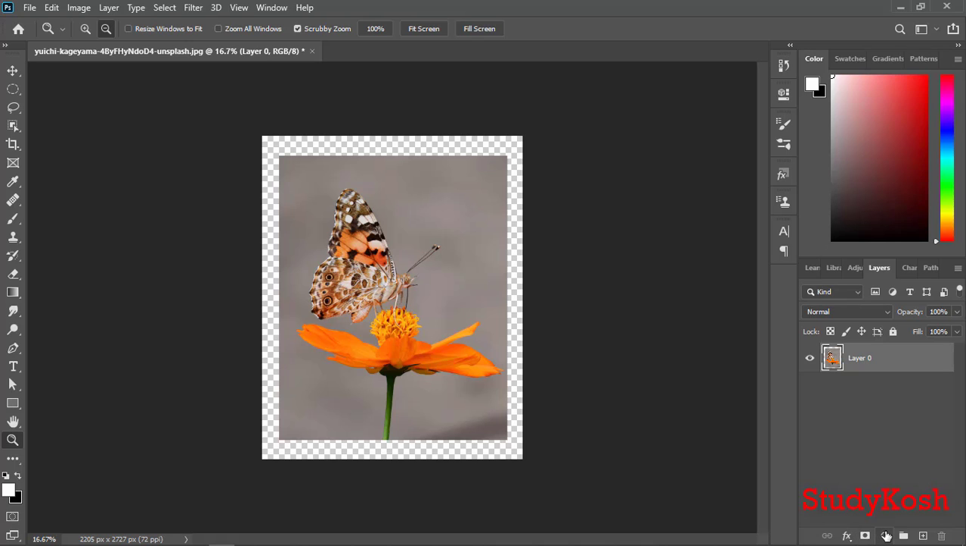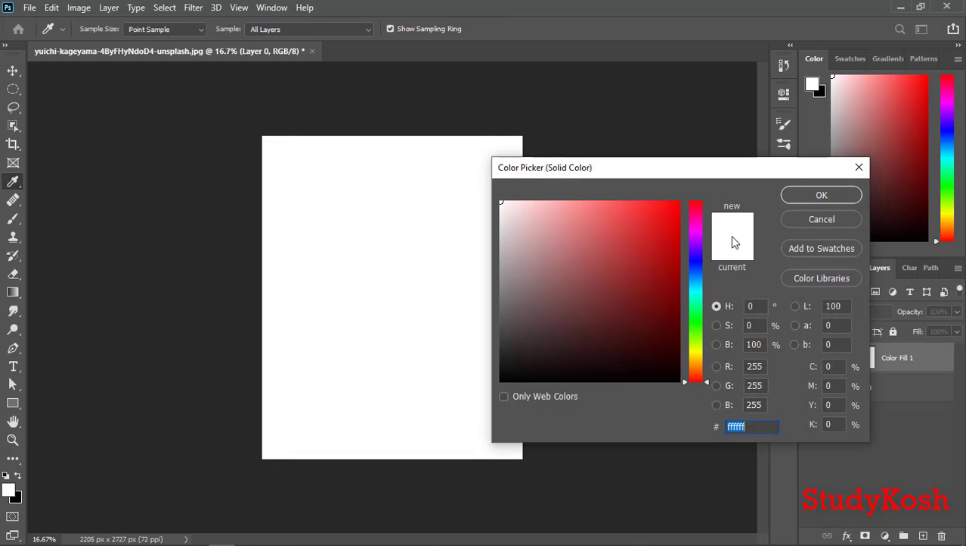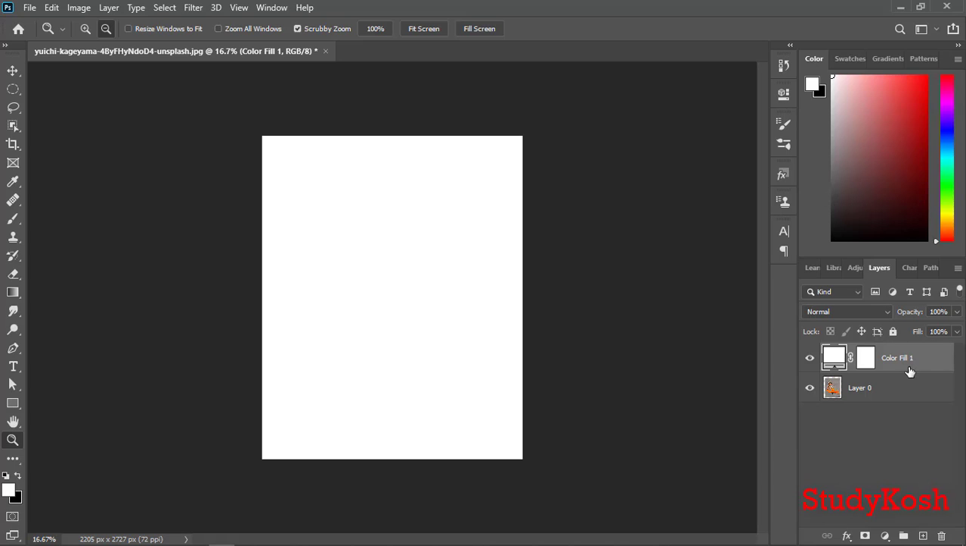So here is the New Fill or Adjustment Layer. I select it and choose Solid Color. After that I'll select the white color and then click OK. Here you can see Photoshop fills the entire document with white, blocking the image from view.